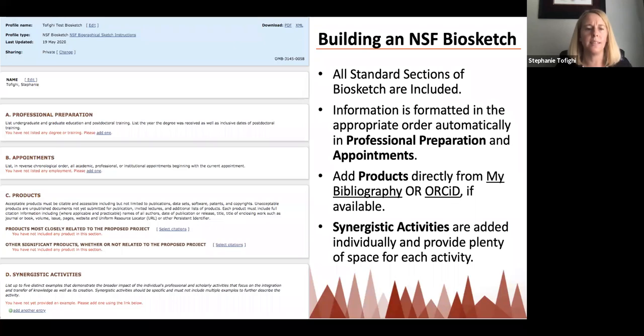And so that's something that, again, if you're working with a faculty member who is very set in their ways, you'll just have to explain to them that these are the parameters that have been set by the NSF when using this system.